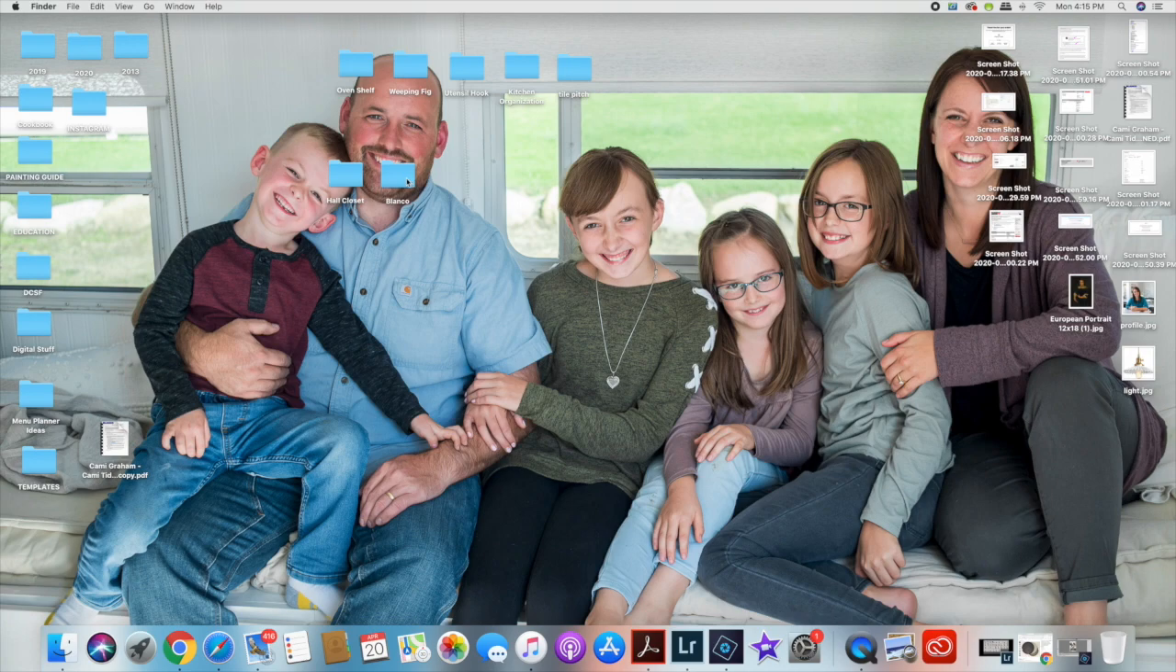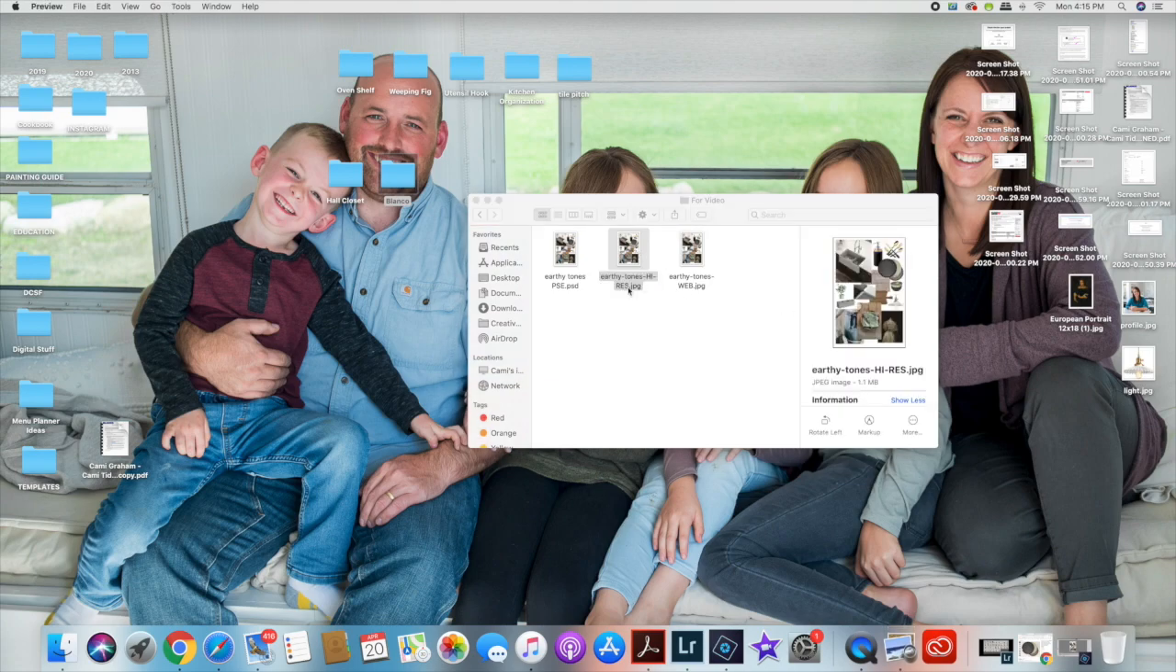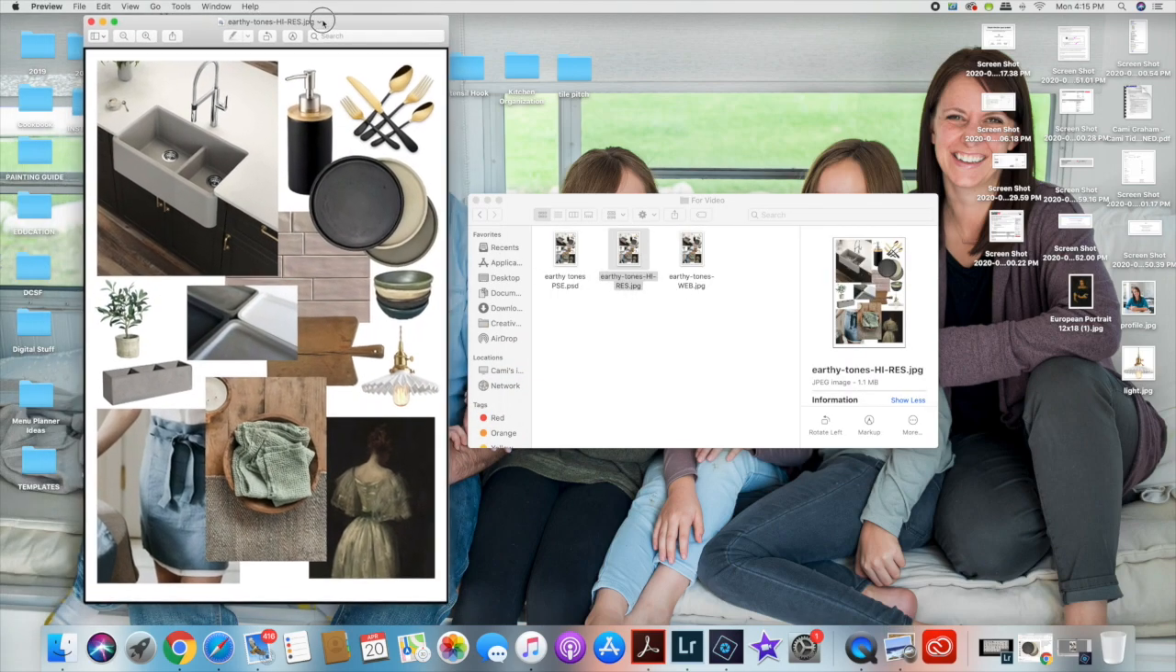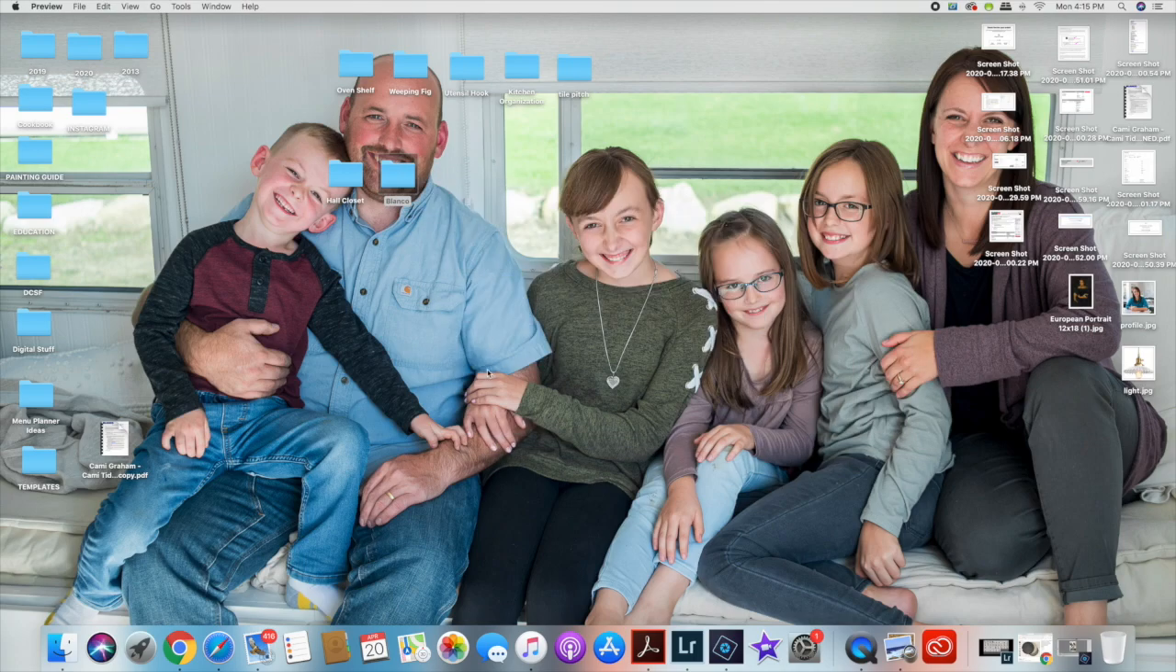Let's pull it up and see how it looks outside of Photoshop. I'll pull up the high res. Here we go. There is my design board, and I can go ahead and put these into my blog post or my project or wherever it needs to be.